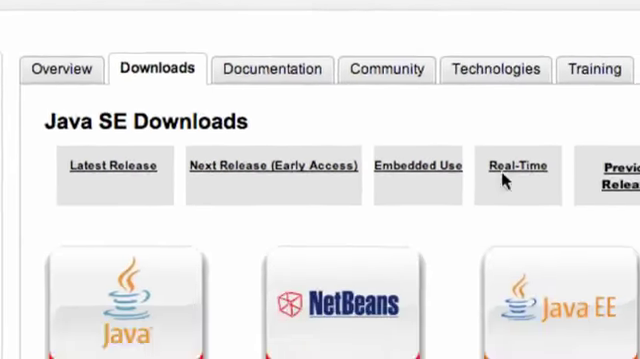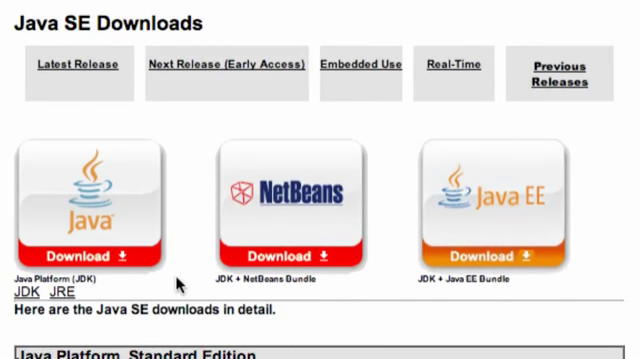And then it'll open up a page like this where you have three options: either the standard Java JDK, the Java JDK plus NetBeans, and the Java JDK plus Java EE. Now we aren't going to really worry about the Java EE or NetBeans because we're going to be using Eclipse, so we don't really need a platform to develop within, because we're going to set that up in the next tutorial. So we're just going to use this standard Java JDK.